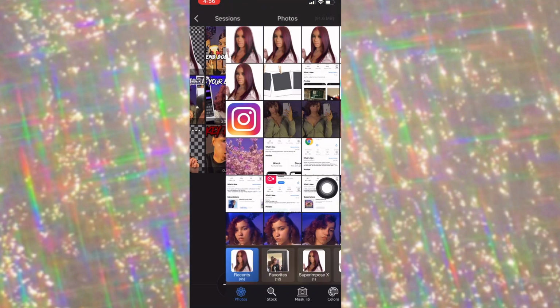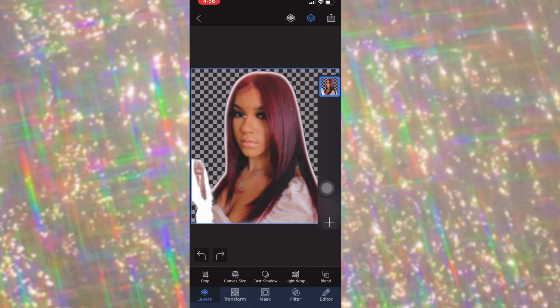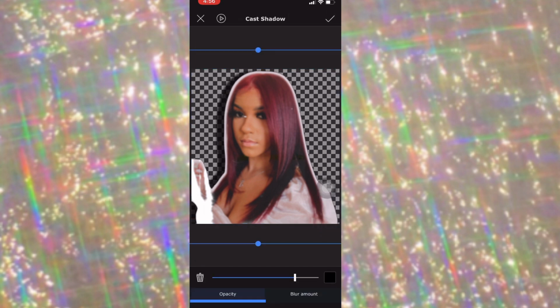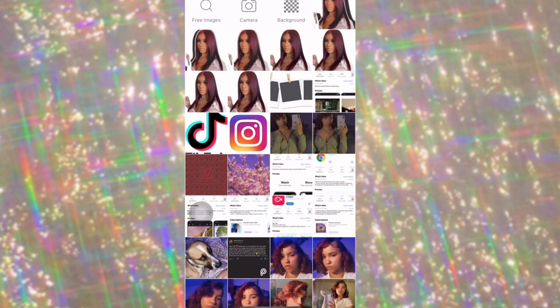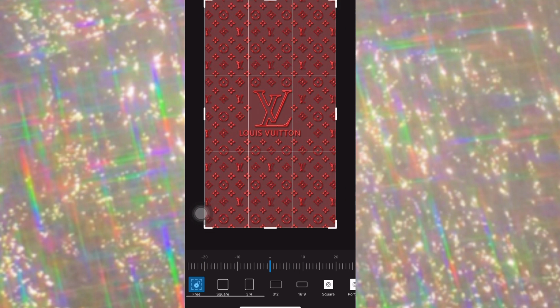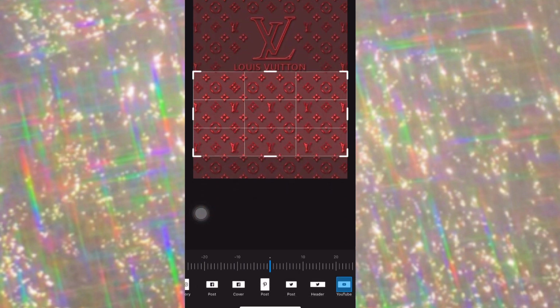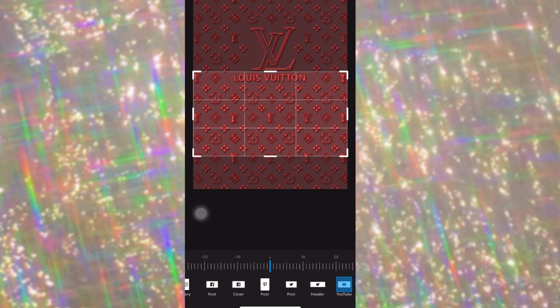This part is optional, but you want to open Superimpose X and hit the plus and hit the picture you just made. And then you want to go to layers and hit shadows and cast shadow. This is just if you want a shadow, and you save it. So now you open PixArt and you cut out, you should go to the part where it says YouTube and cut that out so it'll be the same size as you need for the intro.